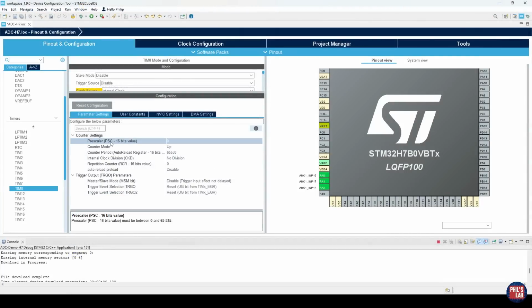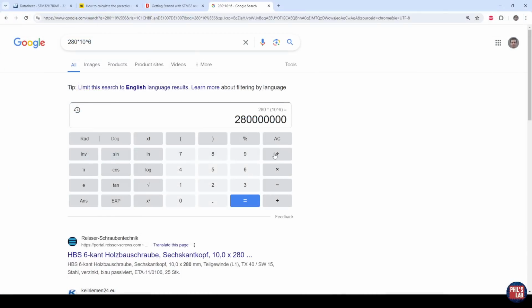Keep in mind the prescaler in this case is a 16-bit maximum value and the counter period in this case is a maximum 16-bit value. So we're limited by a decimal number of 2 to the 16 minus 1. So let's say if we divide 280 megahertz divided by 28,000, we get 10,000 as our frequency. And if we divide that again by 1,000, we get an output frequency of our timer of 10 Hertz. So 280 megahertz divided by 28,000 divided by 1,000 gives us 10 Hertz.